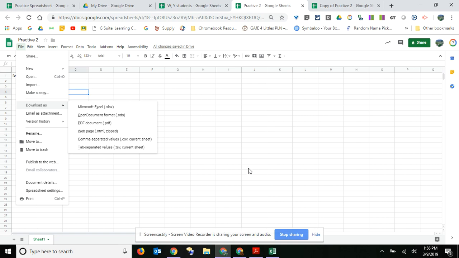So that's the basics of creating a Google Sheet.